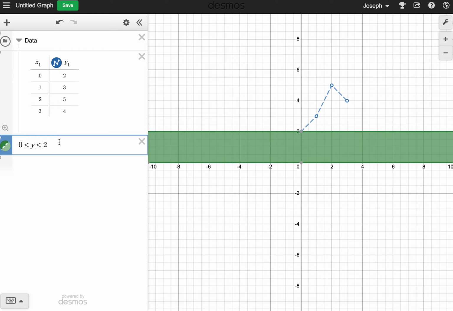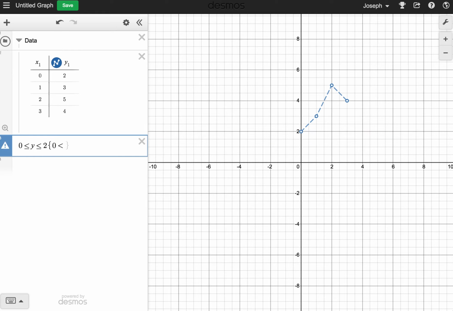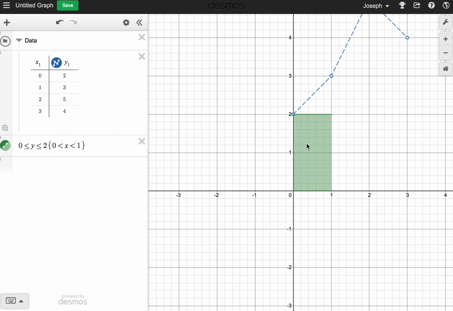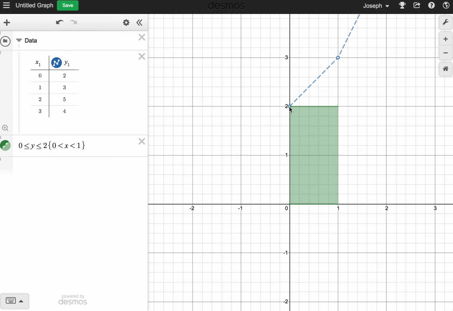And then we need to put a restriction on that by saying open brace, it's shift bracket if you're wondering, 0 is less than x is less than 1. Now I'm stopping at 1 because that's where my next data point is going to be. And you can see the rectangle I made, if I zoom in a little bit, the left-hand point touches at 0 and then stops at 1.